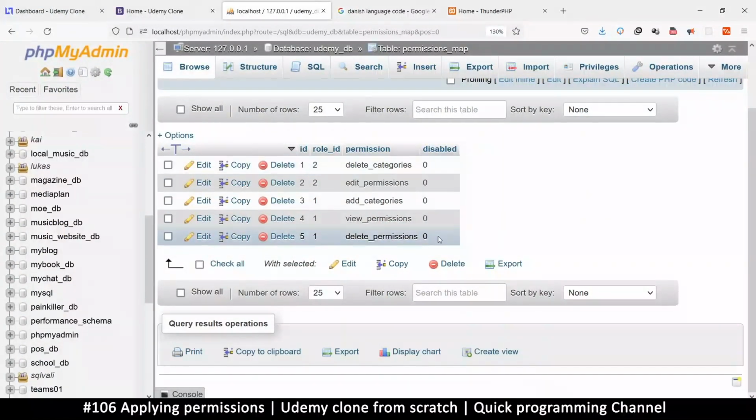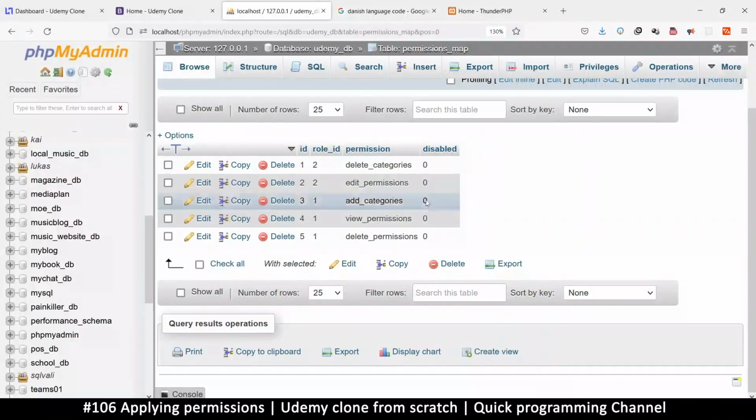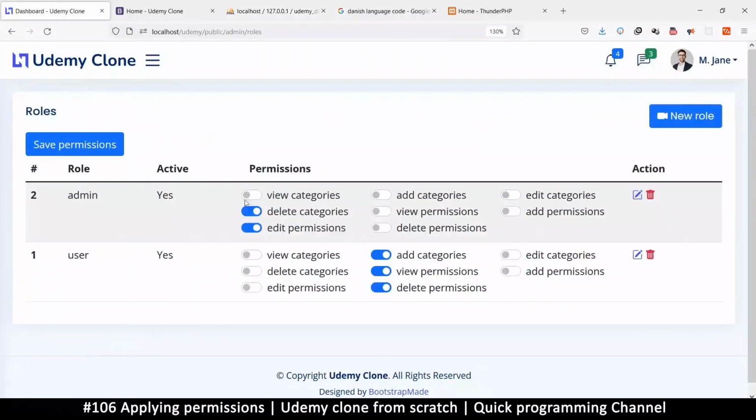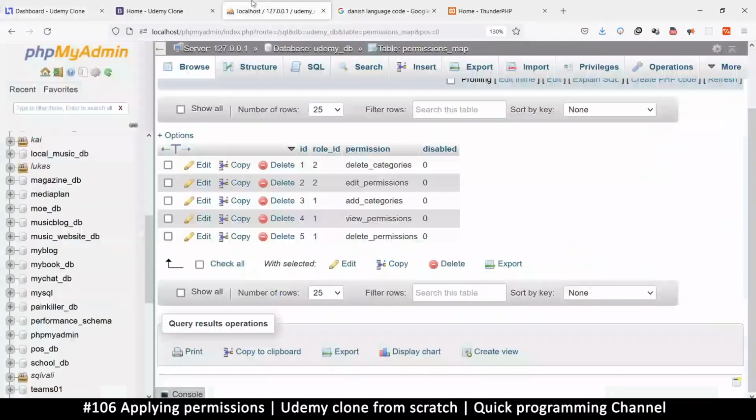So what we want to do is every time we save, the first thing we do is disable everything in this table. So we're going to set disabled to 1 for everything here. And then only enable those that were ticked here. That way we avoid repeating ourselves. But then if a record does not exist, let's add a new one.